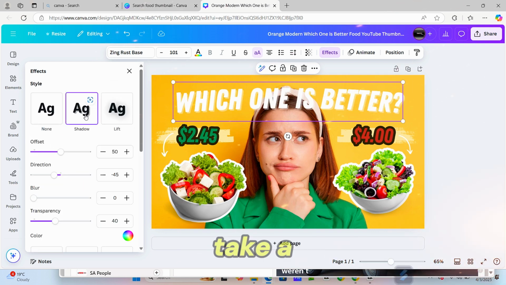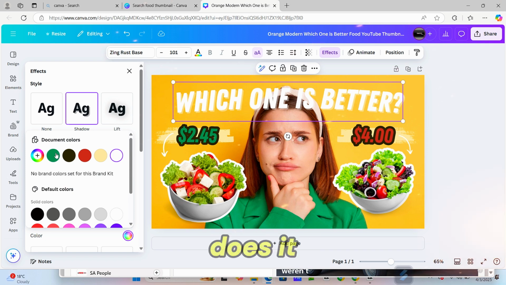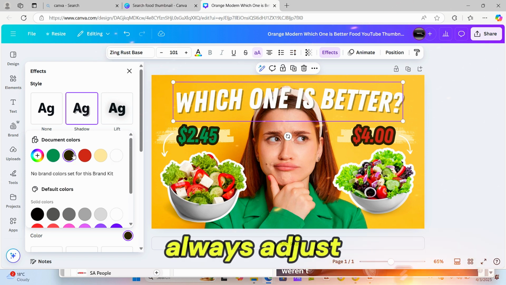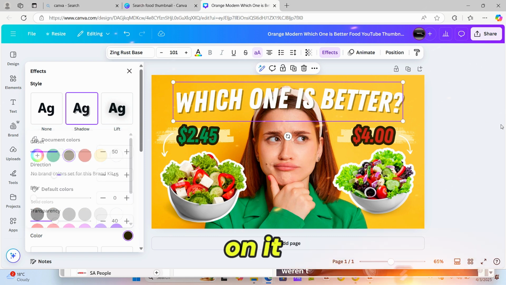Before we finish, take a moment to preview your thumbnail. Does it look good? Does the text stand out clearly? You can always adjust any part of your design by clicking on it and making changes.